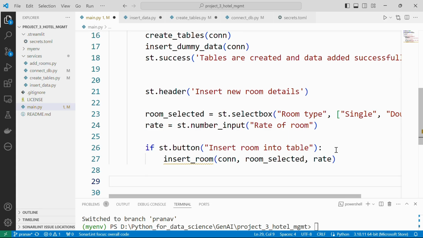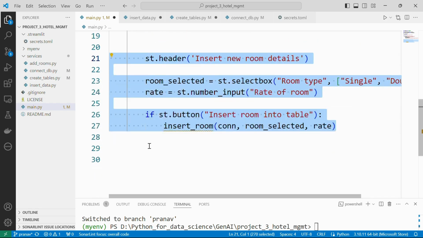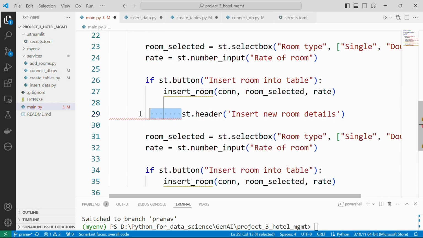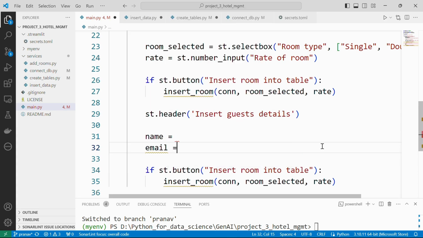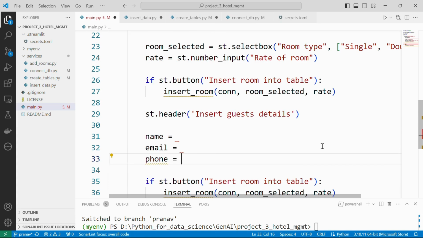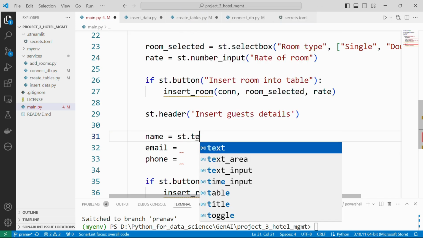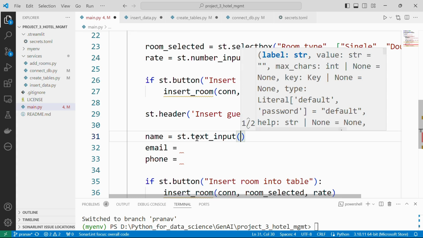Along with insert room, we can also have insert guest. So this will also be similar to this. It will share the same syntax. So insert guest details. Here we will take name, email and phone number. So first we will have name, then we will have email, and we will have phone number. These three fields we will take them as text input. So people can add any text here.